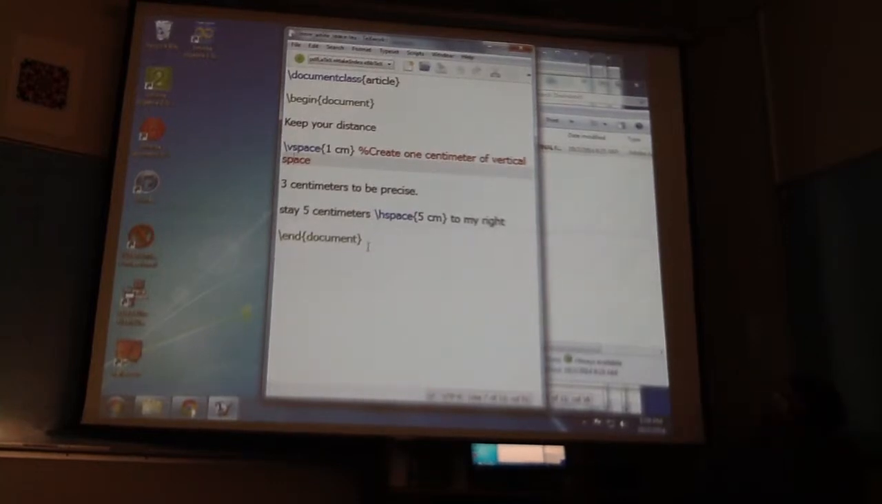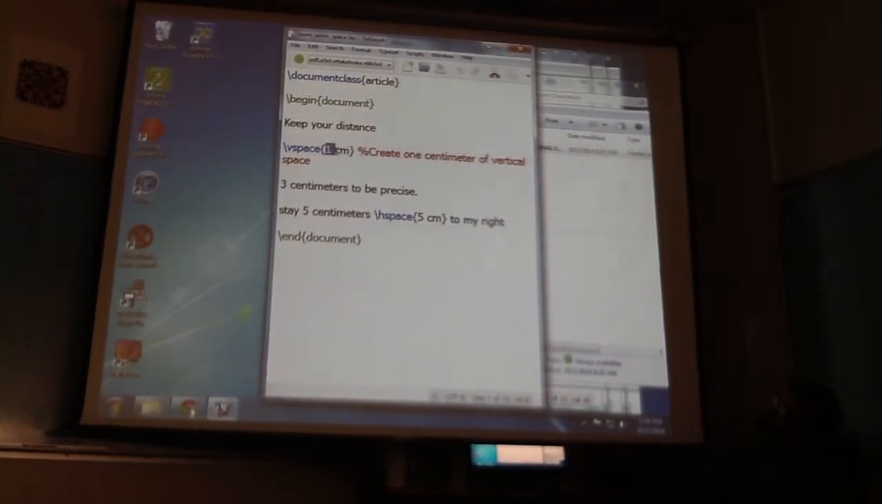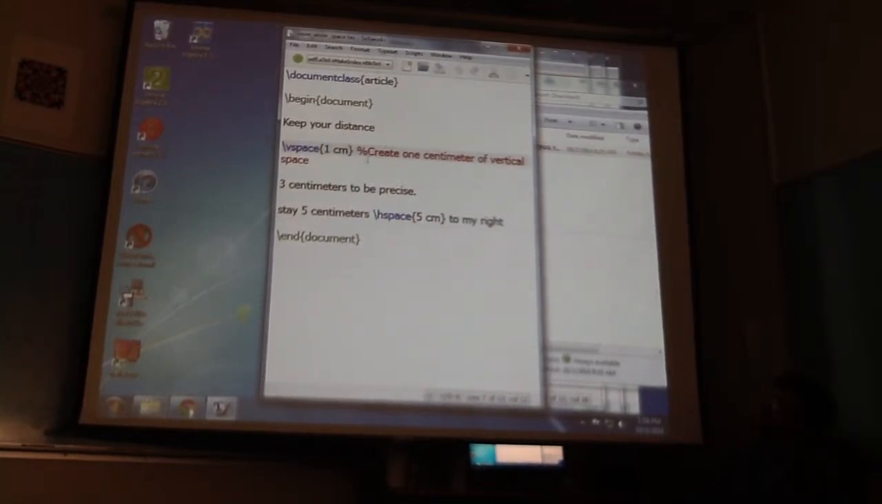Okay, so I'm going to talk a little bit more about how to format your white space. So here, I'm going to introduce \vspace and \hspace. V for vertical, H for horizontal. So I just titled this Keep Your Distance. So first I have \vspace, and then in curly braces, I give the argument. And here I'm using centimeters. So notice before I used inches, now I'm using centimeters. You can use both, either way.